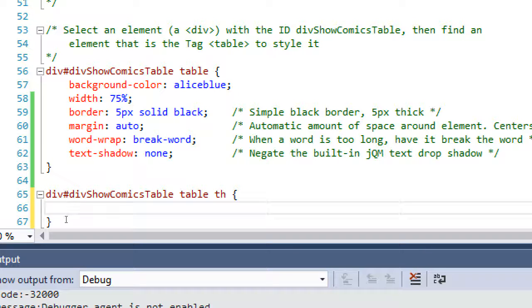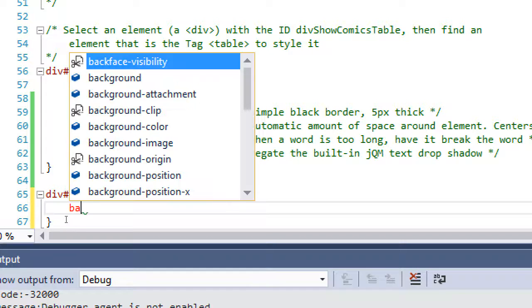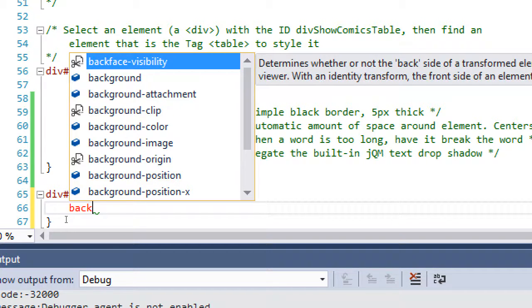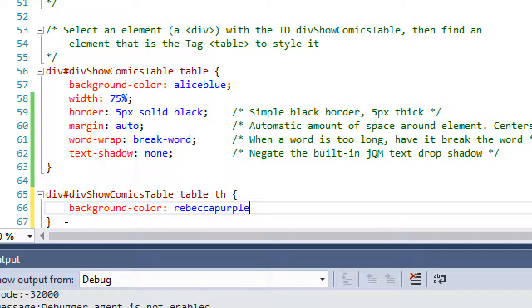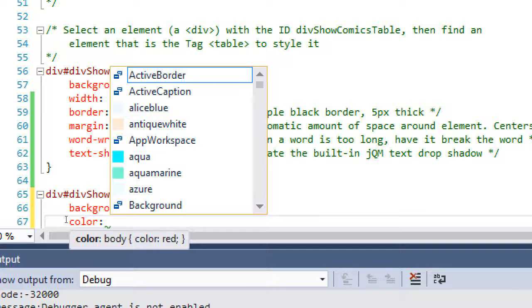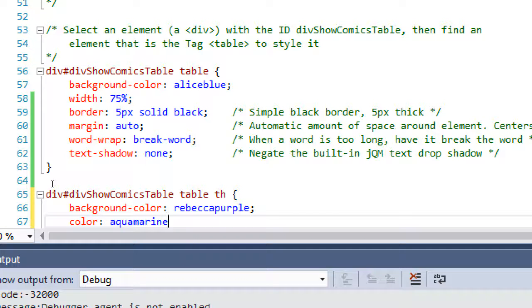So what we'll do here is, again, this is the part where you're going to choose your own colors that you like, but I'll go with background color again. I've got here Rebecca Purple as the background color. Color of text, I'll do aquamarine. So color property affects text color.